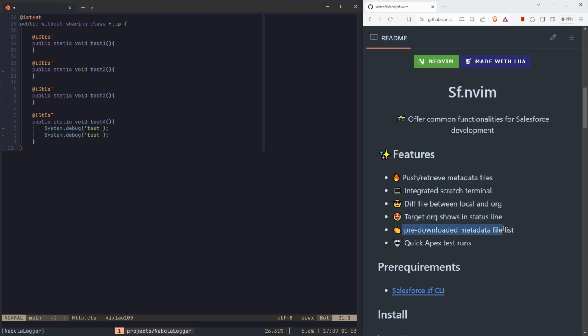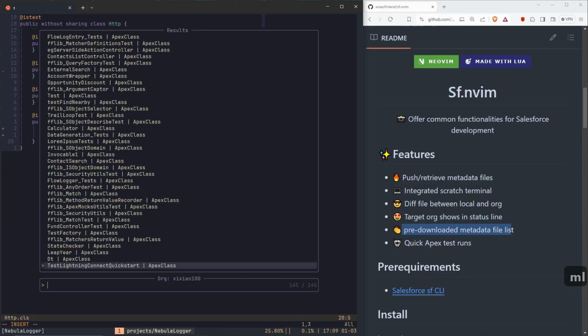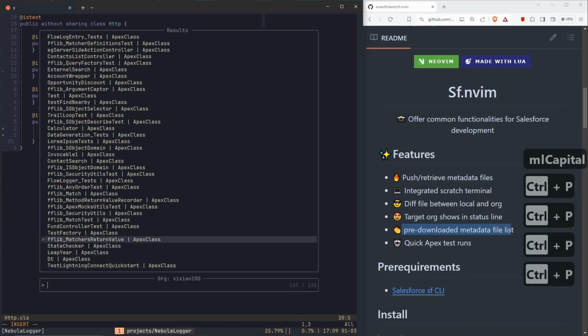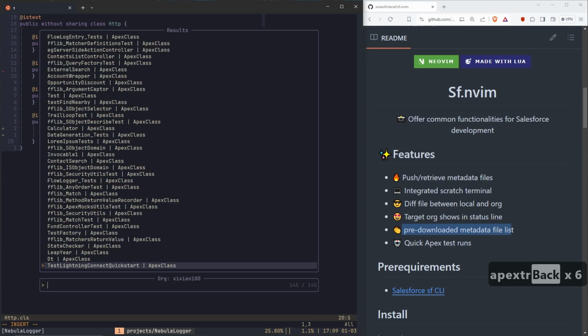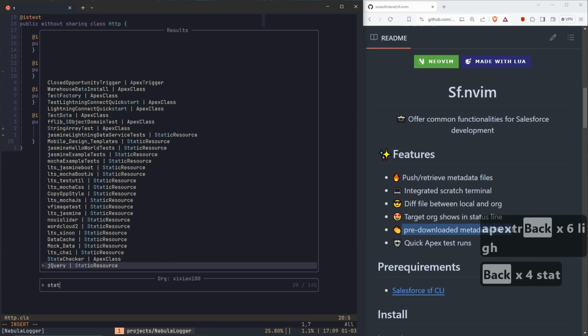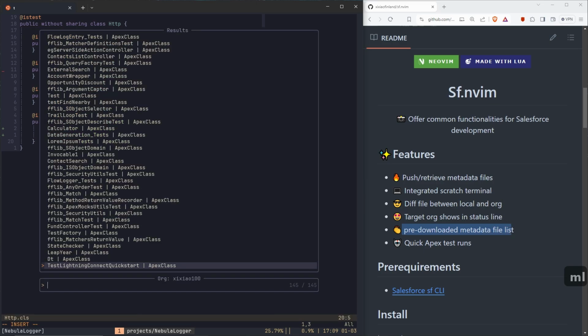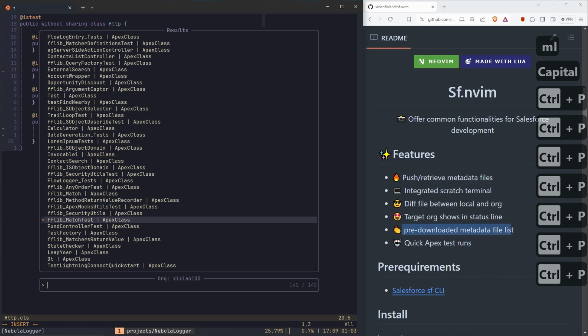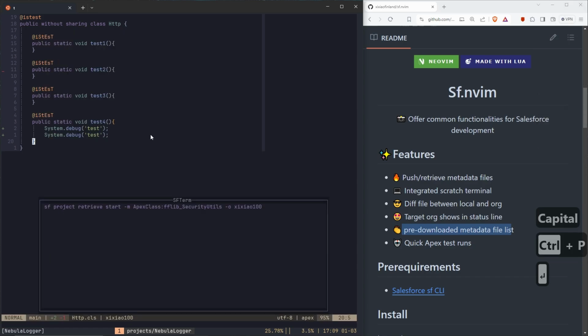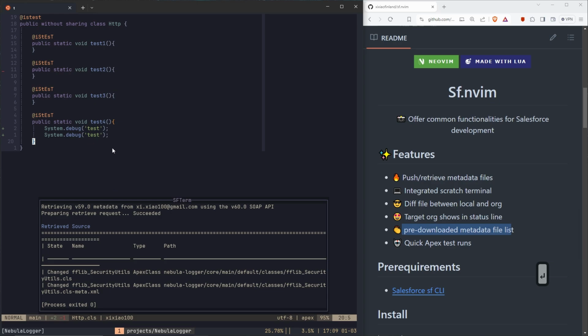The next one is the pre-downloaded metadata files. Some orgs have a really large number of metadata files, and I don't want to pull all of them. So in this case, I have a feature: space ML, which lists the predefined names of the files. As you can see, there are a lot of Apex class, Apex trigger, lightning, or static resource. These are the predefined types of metadata files. If I want to download any one, I just fuzzy search it and hit enter, then it launches the terminal and downloads that specific metadata file for me.